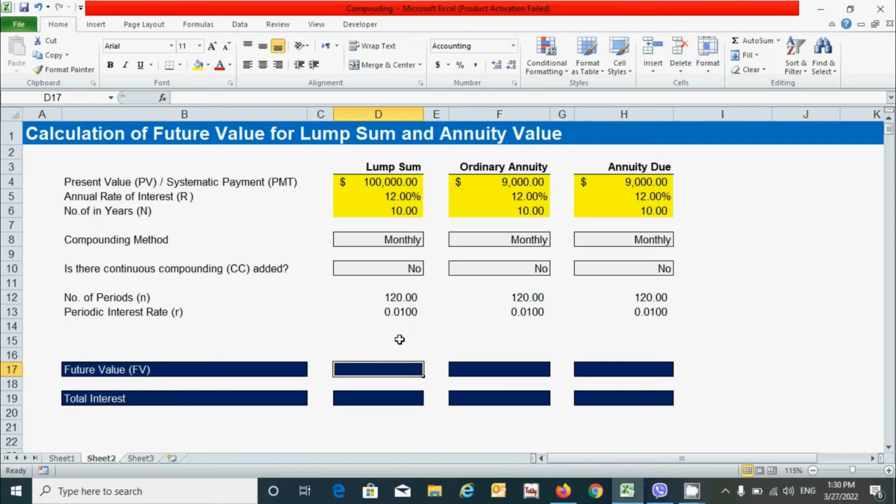All right, now let's calculate the future value of all the cases. So first we have a lump sum value, so let's calculate this one, and it can be calculated by using two formulas, one for continuous compounding and another for normal compounding. And we will combine both formulas into one cell, so we will use the IF function here.